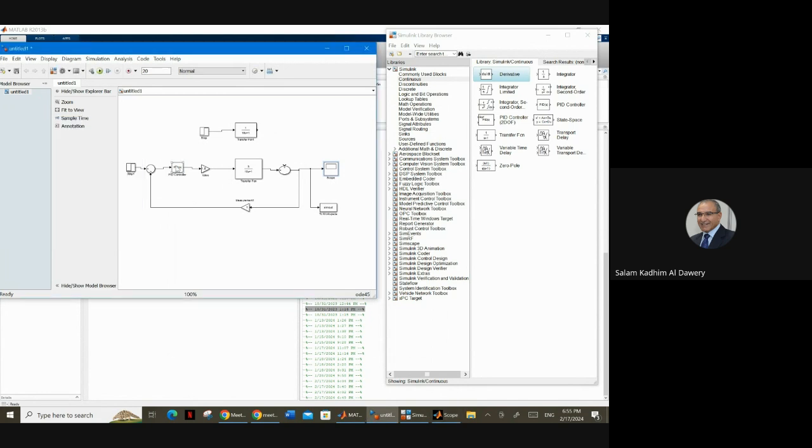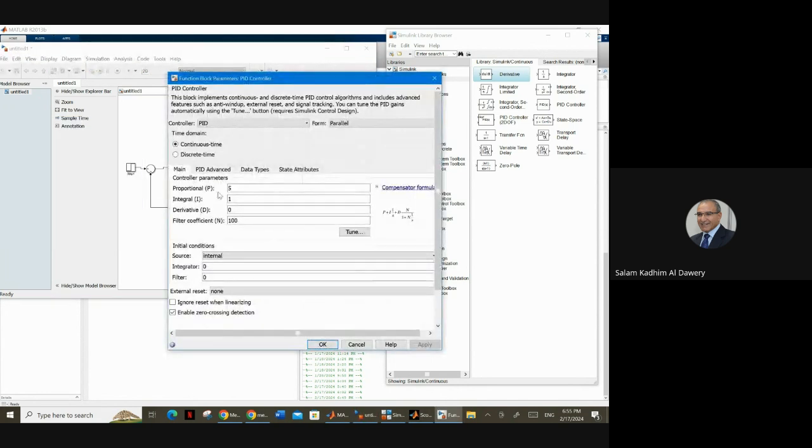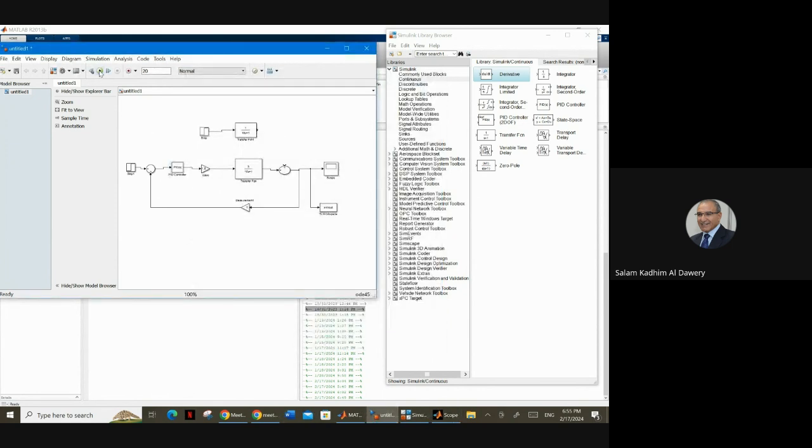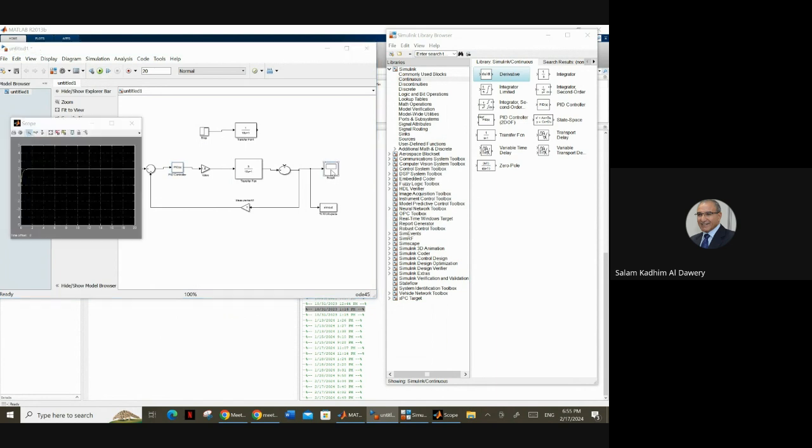Now let us increase Kc and see what is happening. We put it at 10. Apply. Okay, and run. Double click on the scope. You can see it is starting to get faster to reach the set point. You can see this is reaching the set point faster.